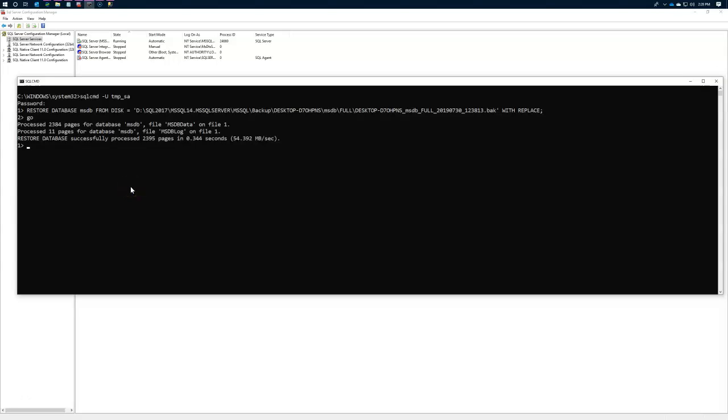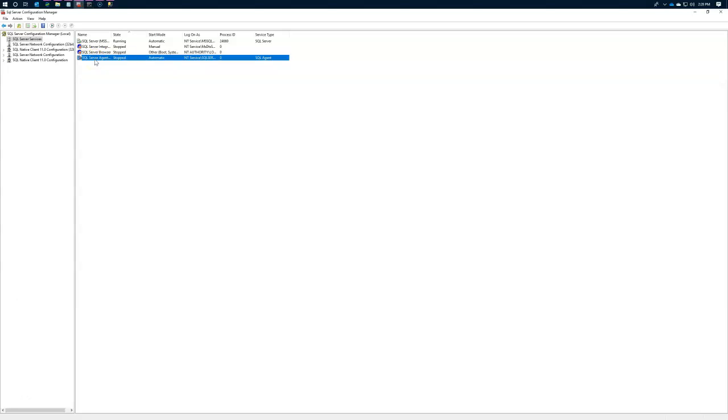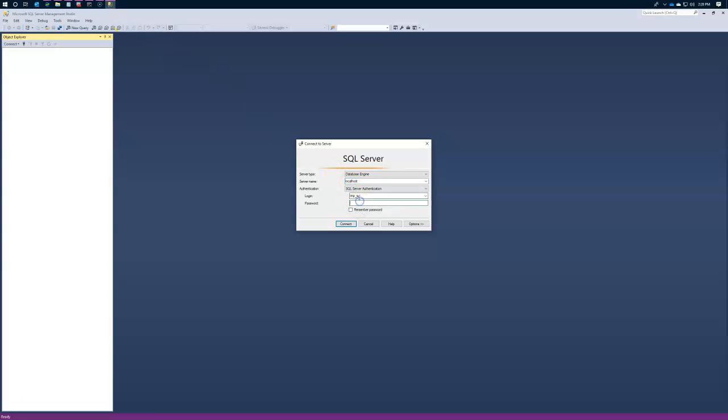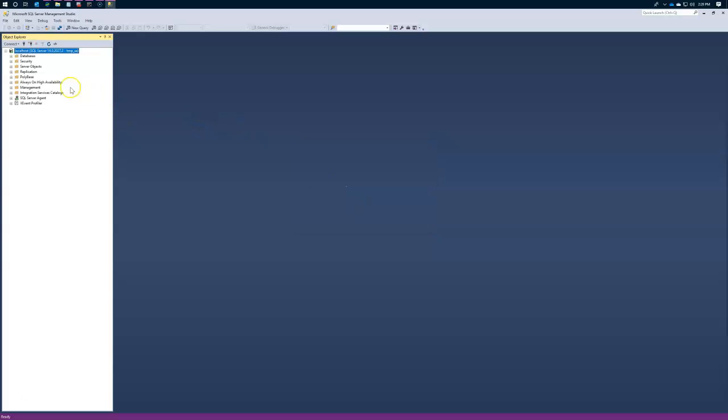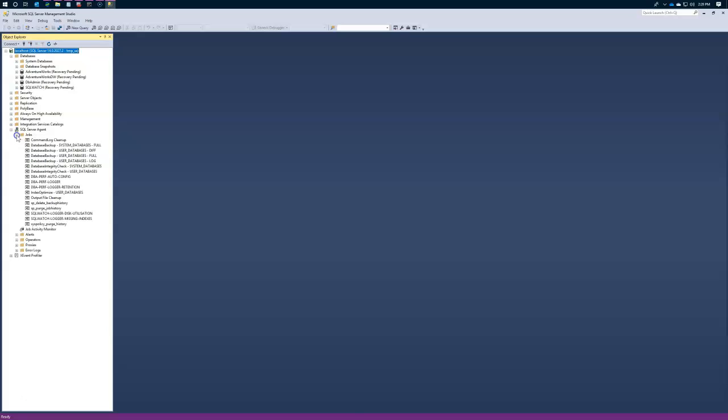Now that MSDB has been restored, we're ready to restart SQL Agent and restore our user databases. Return to SQL Server Configuration Manager, find your SQL Server Agent service, right-click and click Start. We're now ready to reconnect using Management Studio. I'm going to reconnect using the temp-SA account. Databases are still missing their data files, but if I expand our jobs, we're able to see that our jobs were restored when we restored MSDB.